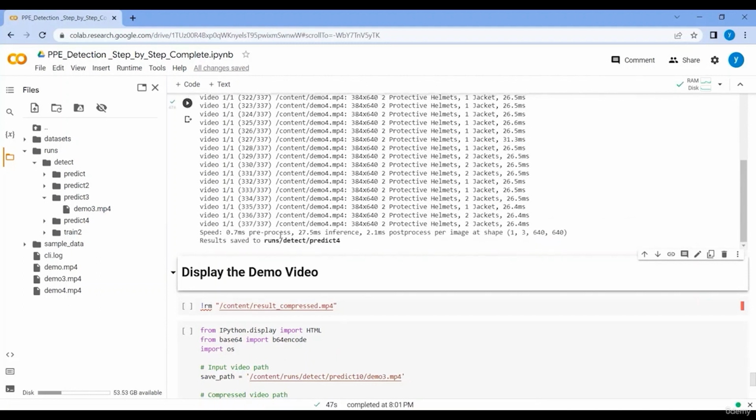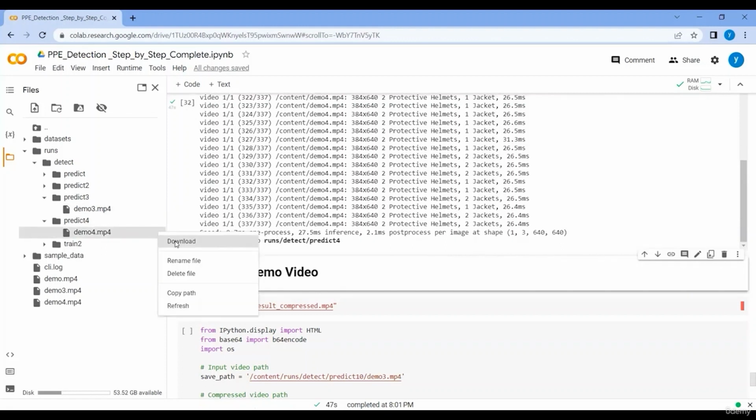So let me download this output demo video and show you what results we get. The output is saved in prediction 4, demo 4. Let me download this output demo video and then I will be back with the results.